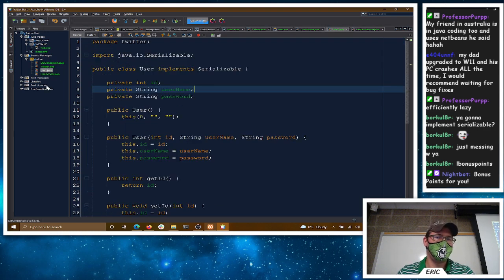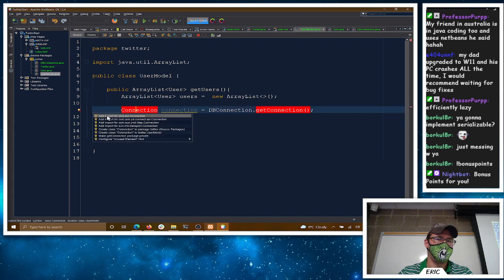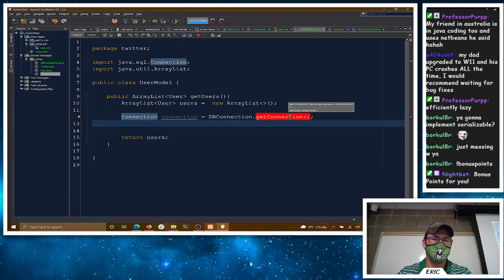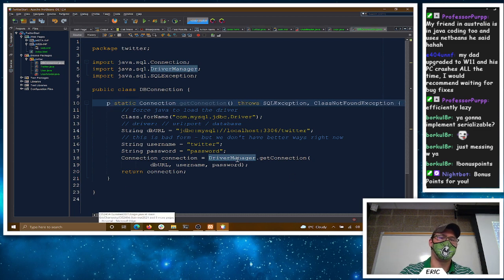Okay? So we can do that. So now in our user model, then, we can go get the connection. So our connection equals DB connection.getConnection. Goodness, why are you not getConnection? I want my type ahead. All right, so add our import for SQL connection. Oh, that's why. It was marked as private. That's my bad. That was a copy paste. I had it in as a private helper method somewhere else, so we'll make this public.